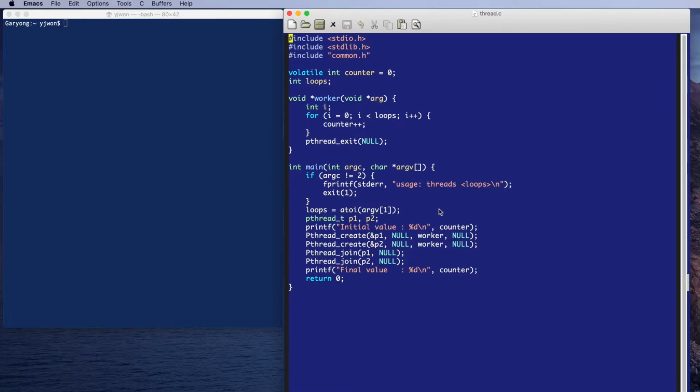Let us explain the role of concurrency control in the operating system. On the screen, you see a file called thread.c. It contains two global variables. The first one is counter, and the second one is loop. And then there is a function called worker. In worker, it increases the counter by the number of times specified by loop.